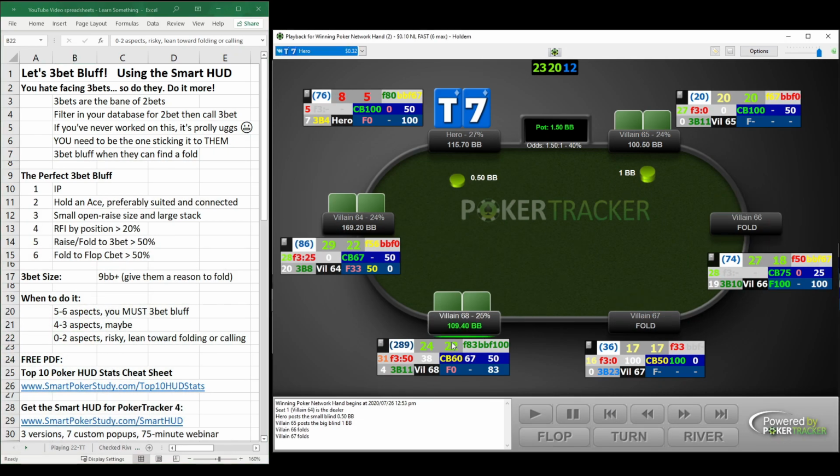10-7 suited in the small blind. 24-22, looking loose aggressive. His HUD stats here in the Smart HUD look like he knows what he's doing. Raising first in 31%, 4% calling, so tight aggressive player. Folds to steals a lot, barrels, and even bets rivers 50% of the time. This player knows what he's doing. He's using a HUD, but look at that tiny size, 2.2. And then we get a fold.